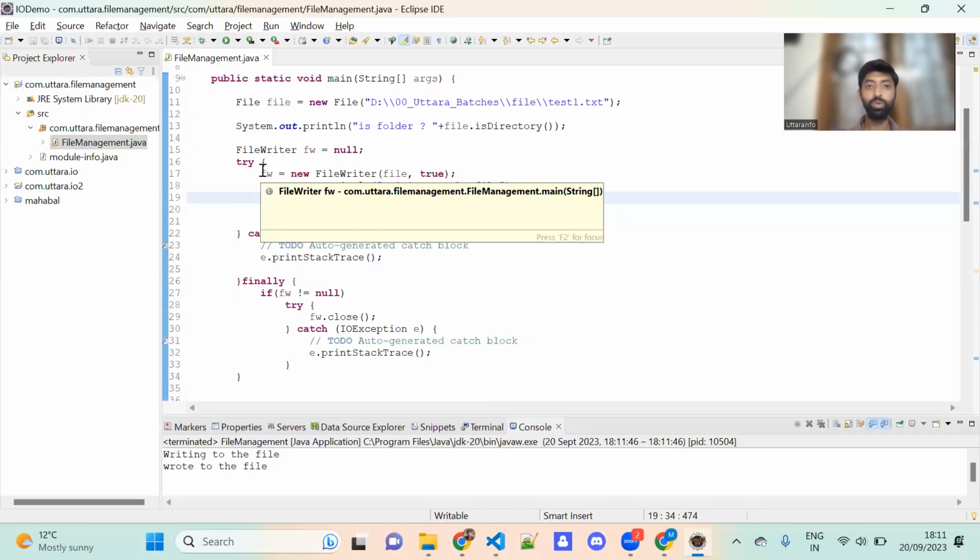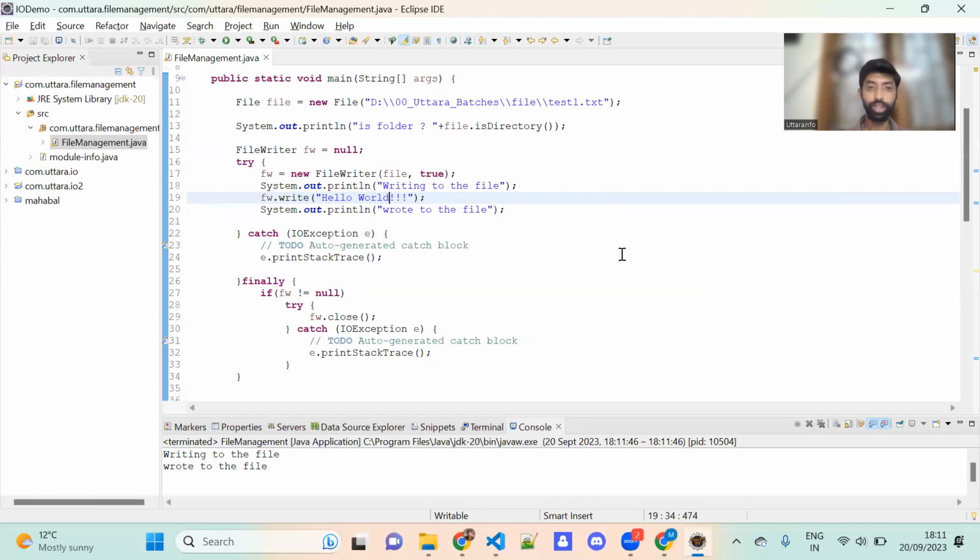If you do not want to overwrite that file, but you want to keep appending to that file, then you have to create a file writer with two arguments, one with the file object and another is a Boolean value whether you have to append or not. By default you cannot append, but if you want to append to the existing content of the file, then you have to use the second parameter like this, which is a Boolean value true.